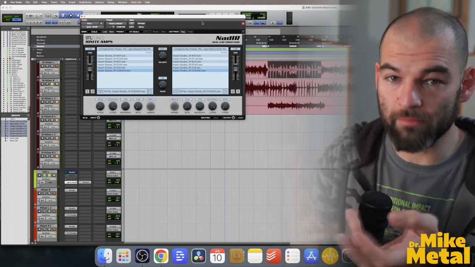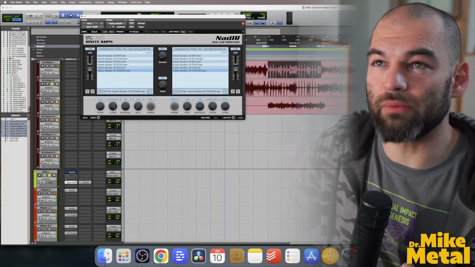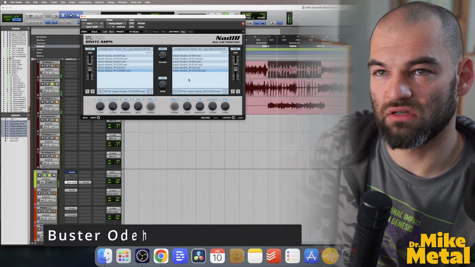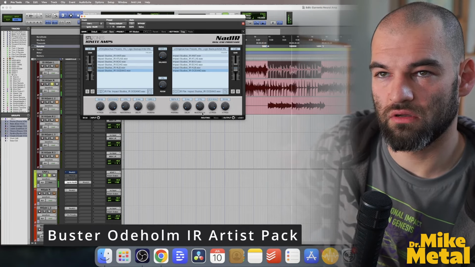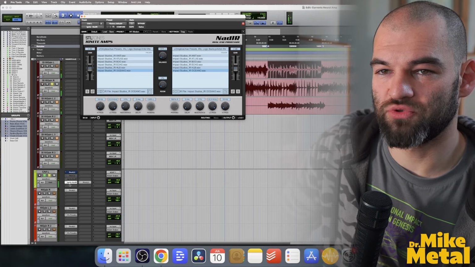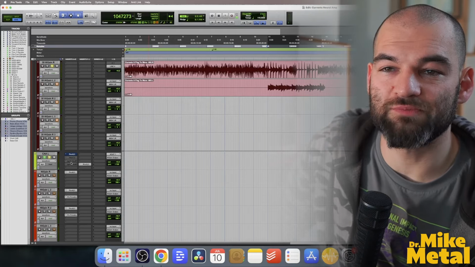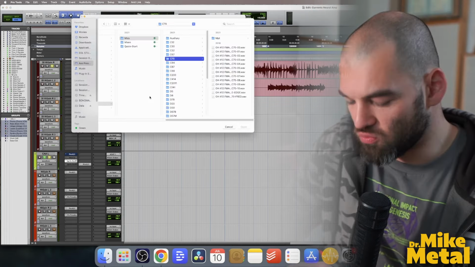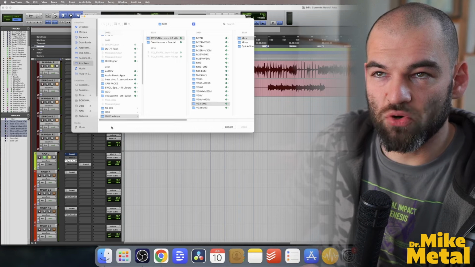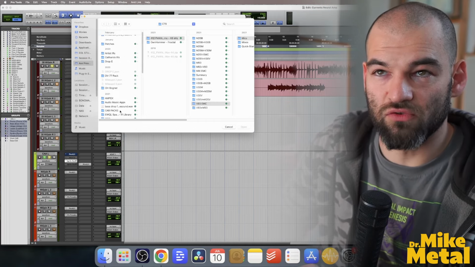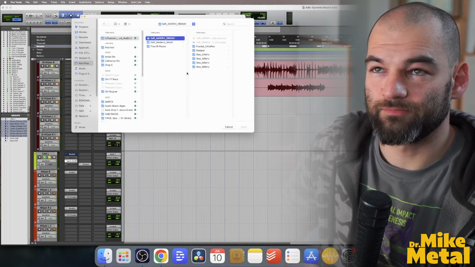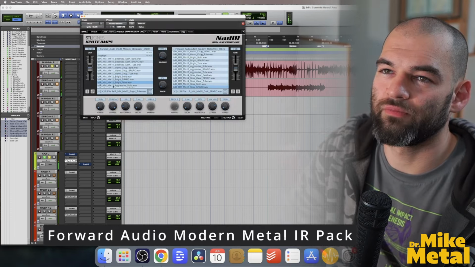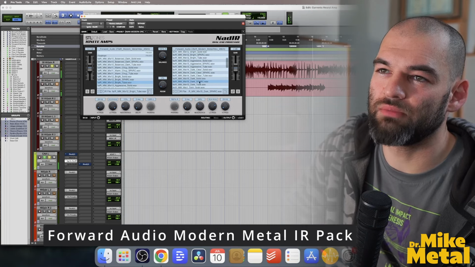The other very important consideration when dialing in a heavy tone, as all of you know, is the correct impulse response, IR. Right now I'm using Buster Oderholm's Oceanor IR. Sounds like this. Pretty good. Now I would like to try experimenting with a different IR though. Looking for some, the Forward Audio modern metal pack has proven to be really sick for modern drop E tones. This is a keeper. This is getting close.